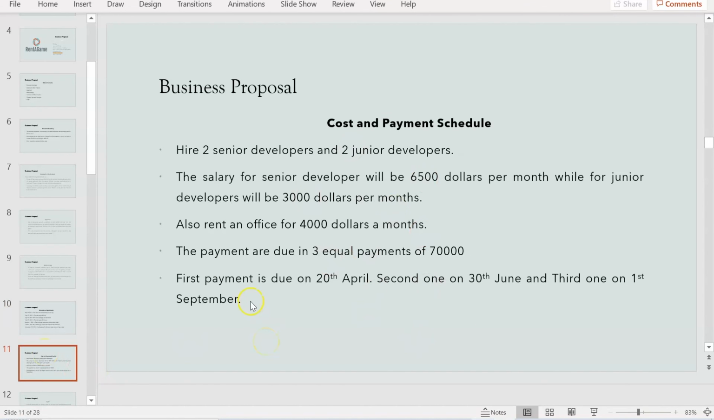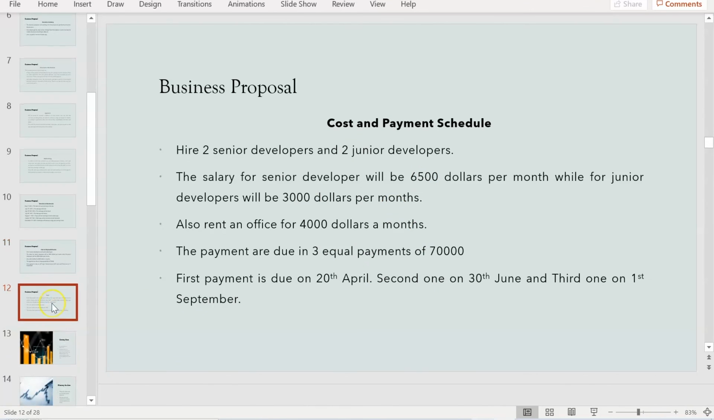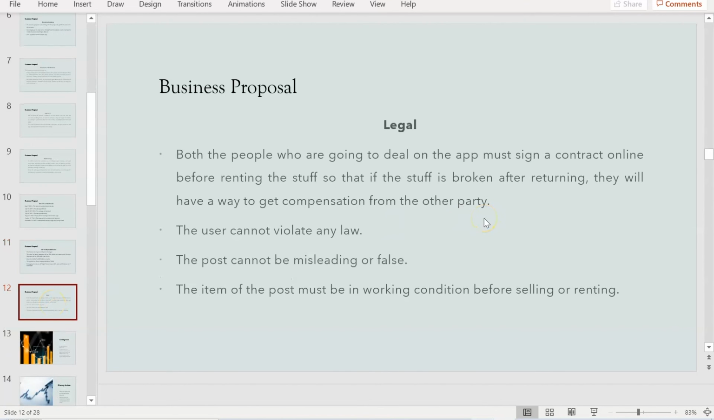These are the costs and payments that are due that we're going to use. And on the legal side, the app has to be used properly. You cannot post stuff that you don't own, and you cannot violate any law. Both the persons who are renting have to sign a contract so that we can safeguard both our clients.